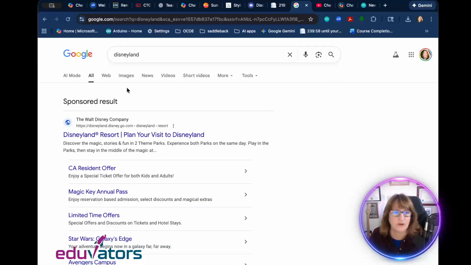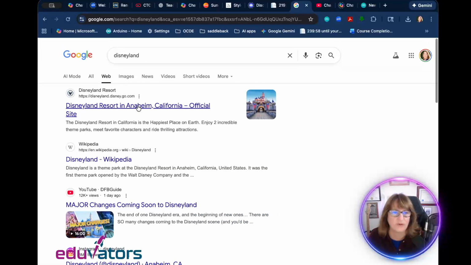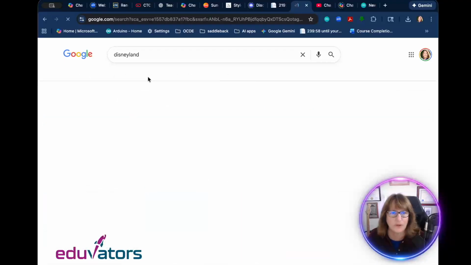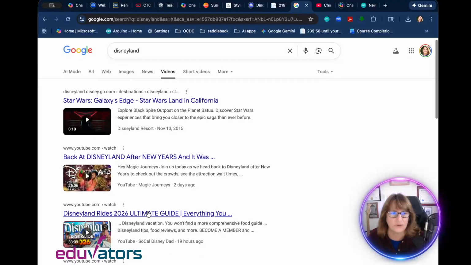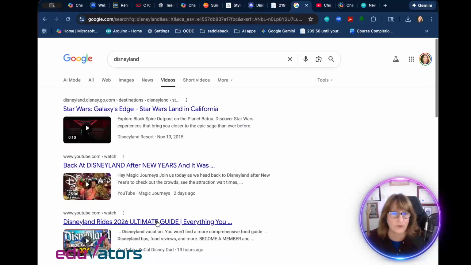So this is, type Disneyland. There's always, in all of these browsers, a lot of different choices. So you can look at, I'll go to AI mode last, but you can look at all the results. You can look at web results, which will shorten your search a little bit instead of all the images. Just images. This is one of my favorites. So you can get images of what you're looking for, which is great if you're doing like recipes or locations and things like that. News on whatever that topic is, videos about that topic. You can see some of these are hosted by Disney, since that's what I chose. A lot of them are on YouTube.